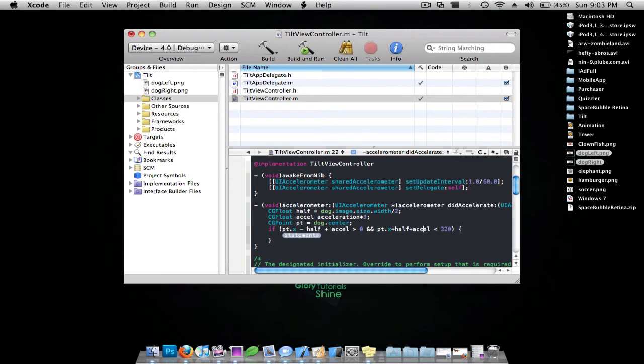Okay, so what this basically does is that it will make it so that the dog has to stay in between the bounds of the screen. And then lastly, inside the if statement, I'm going to do point dot x is equal to accel, semicolon. Okay, and then outside the if statement, I'm going to do a bracket and do dog setCenter: point, bracket, semicolon.